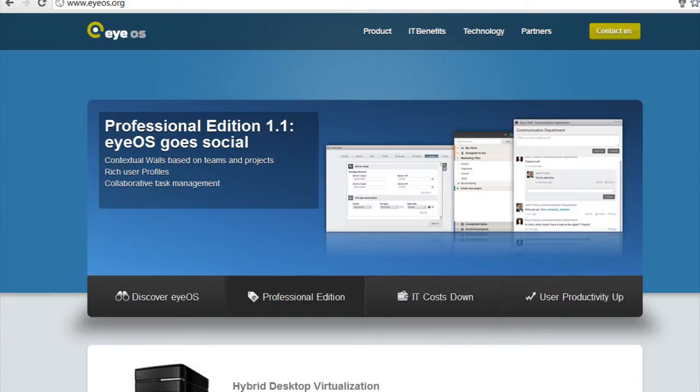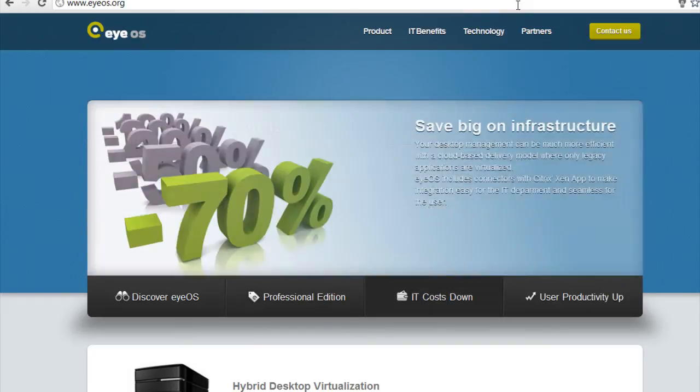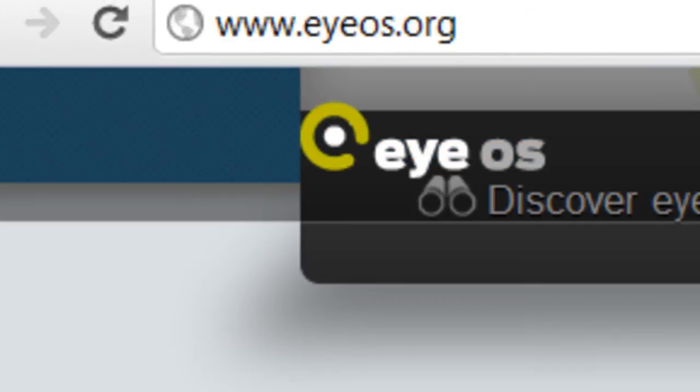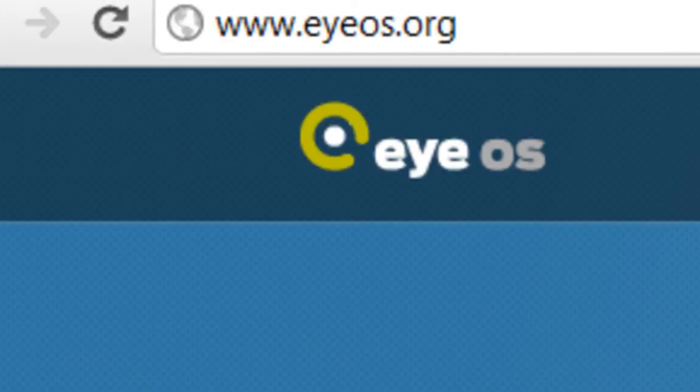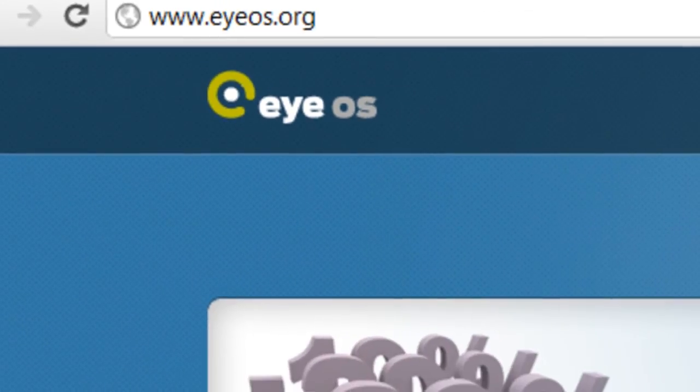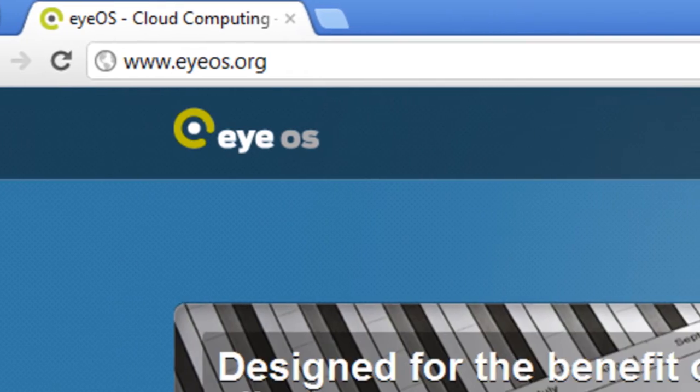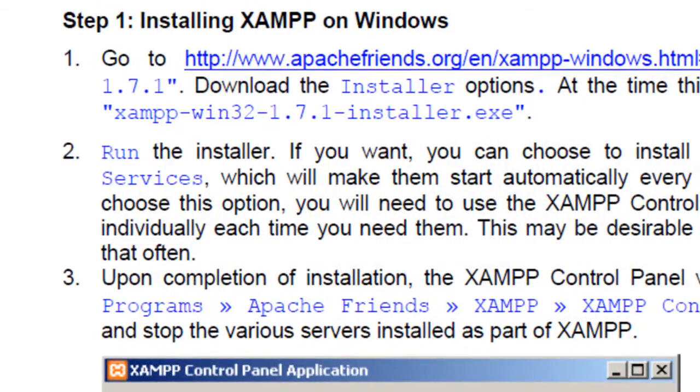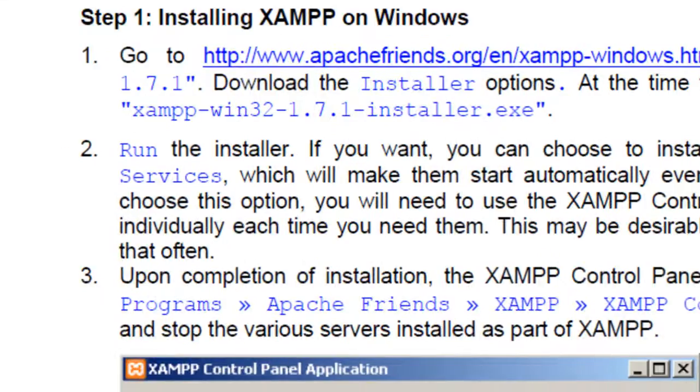Friends, today I would like to share a small piece of information about eyeOS, how to install a virtual desktop on your computer. It's a new project, an innovative idea of SpyKid. Soon this will be launched and we will develop a new virtual desktop. The first step to install eyeOS is to install XAMPP on Windows.